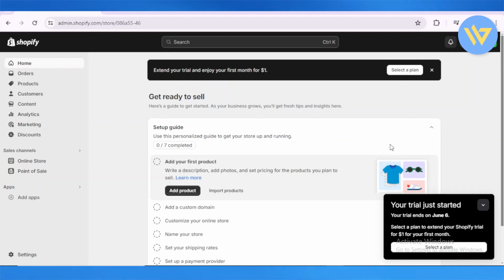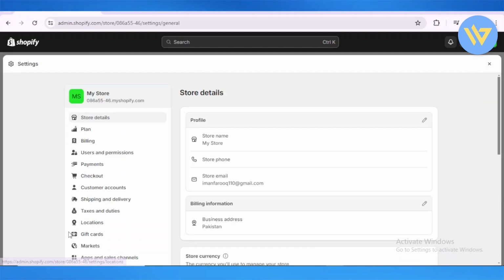Today I'm going to show you how you can change your store's currency and set it to the currency of your choice. For that purpose, head over to your Shopify account and log into your store. You can see I've logged into my store. Then we're going to head over to the settings section right here at the bottom of the screen.